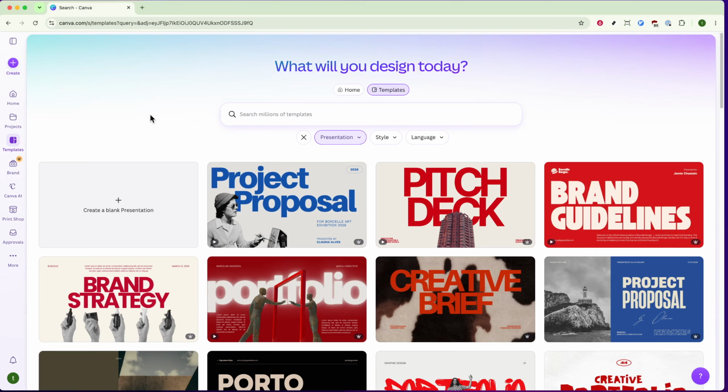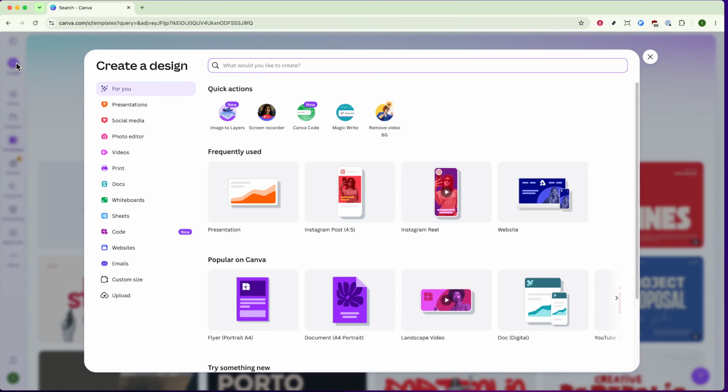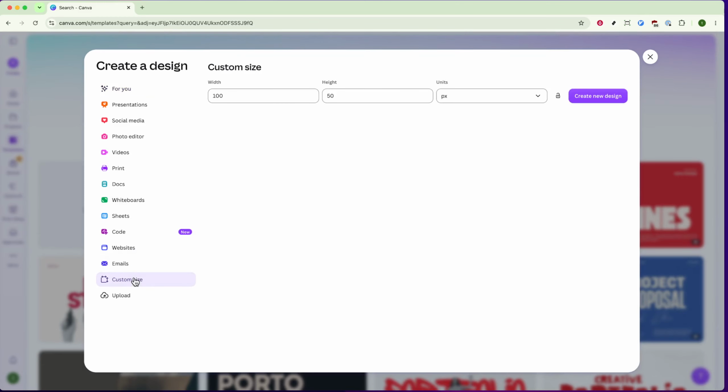Once you're logged in, look for the Create button at the top of your dashboard and give it a click. This will bring up several design options for you to choose from. From the list, select Custom Size. Customizing the canvas dimensions is essential because it ensures your design fits your specific project requirements. For this tutorial, you can use dimensions of 100 by 50 pixels, but feel free to adjust this based on your needs. Now that you have your blank canvas ready, it's time to add an image.